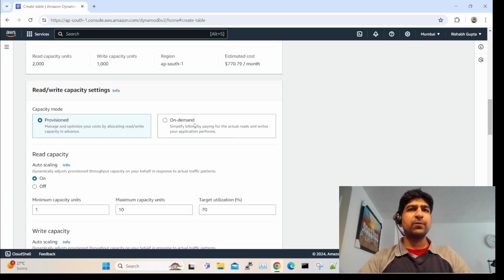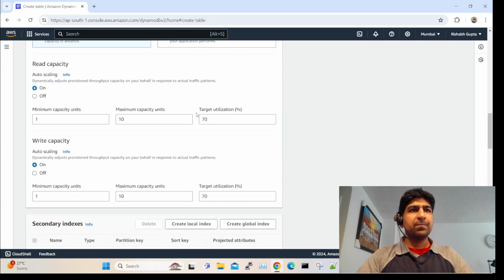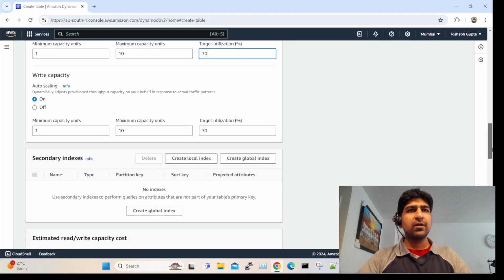For capacity mode, we can choose on-demand if it's a light application. If it's production, mostly provisioned is chosen. Auto scaling I already mentioned. The 70% target is what we did with CloudWatch already. I can set it to 60% or 50%, the minimum capacity units, and when the utilization goes to 70% or more, it will create another one. Write capacity is the same concept.